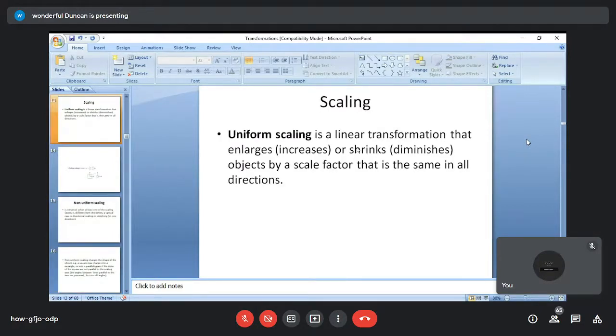Then the other type of transformation is scaling. In scaling, the shape of the object is going to increase or decrease. And we have two types of scaling. We have uniform scaling, and the other one is non-uniform scaling. So we are saying that scaling changes the size of an object. It can increase the size of an object or decrease the size of an object.